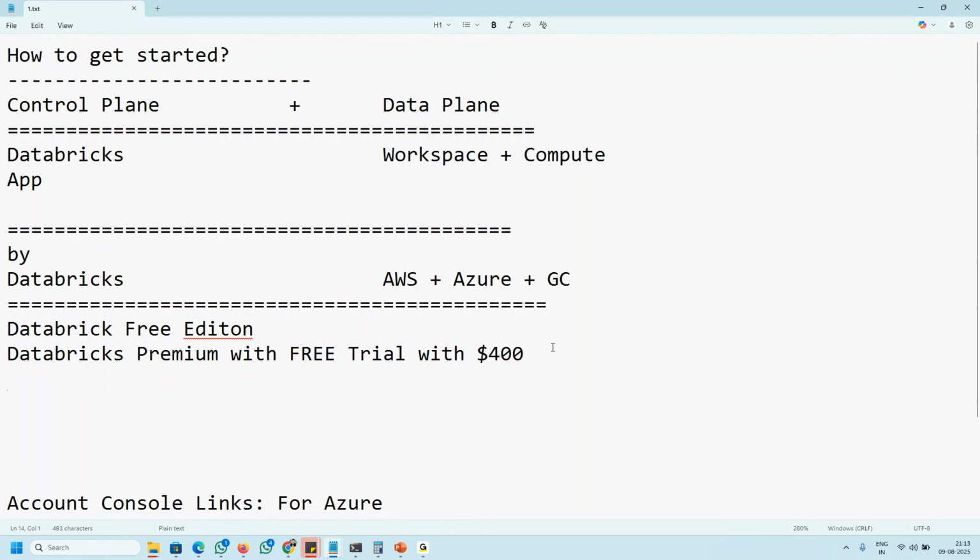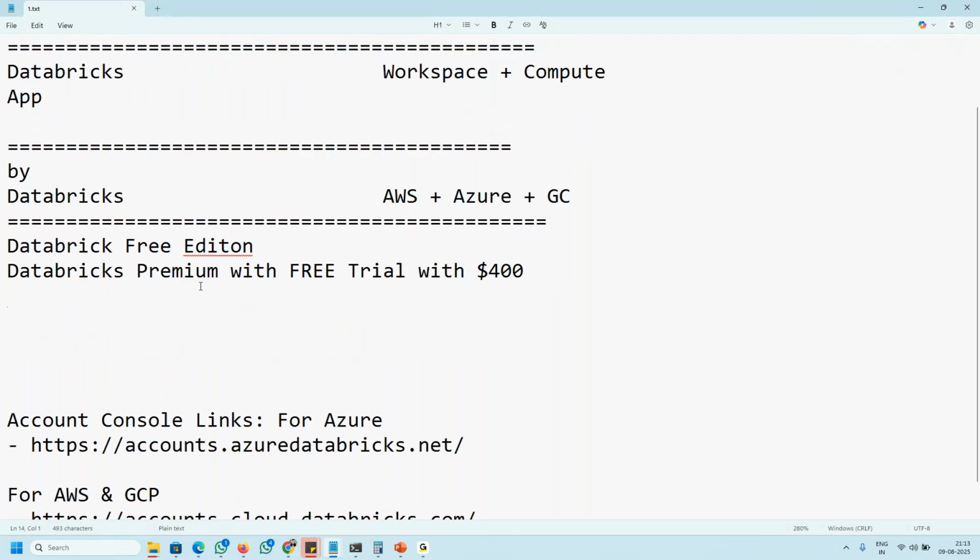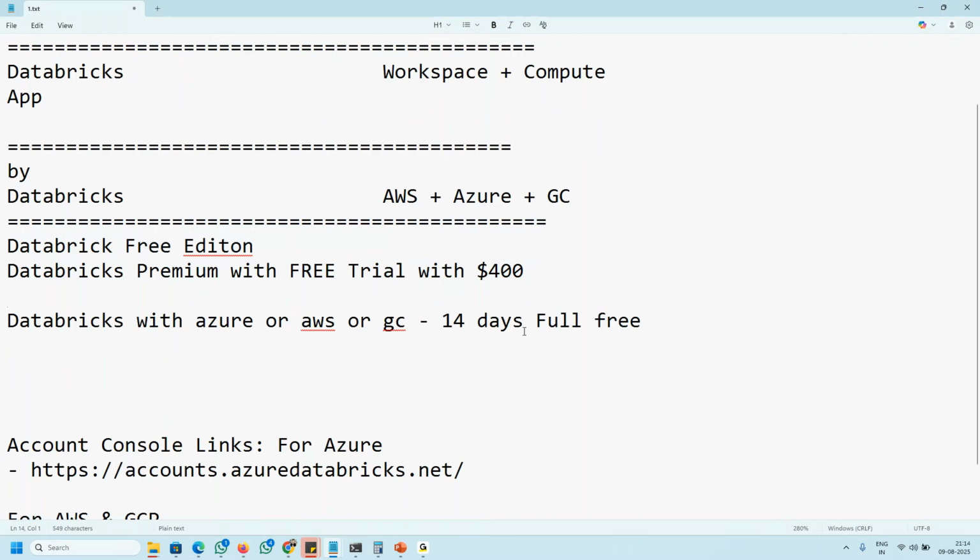Now there is one more way you can get started, in which you can go for Databricks with Azure directly, or AWS, or Google Cloud. Here you get 14 days fully free, and after that it will be chargeable. So that is up to you, which one you would like to choose. Databricks with Azure, that edition, 14 days. How should you go about enrolling? I'll show you that.